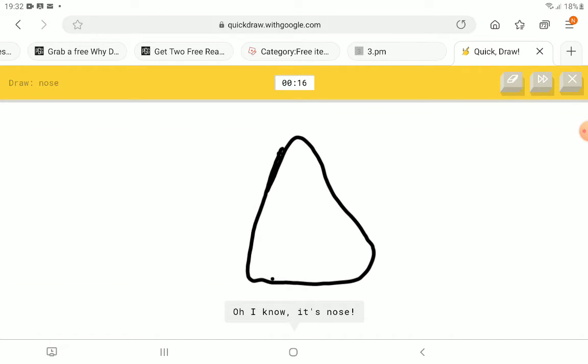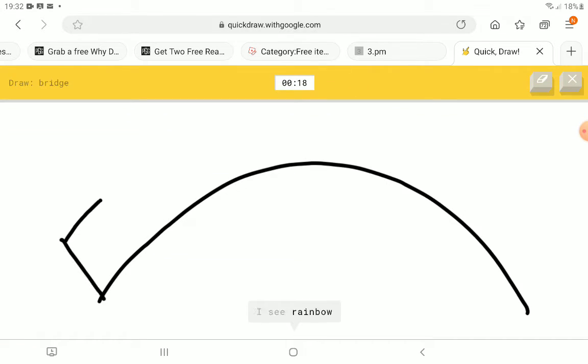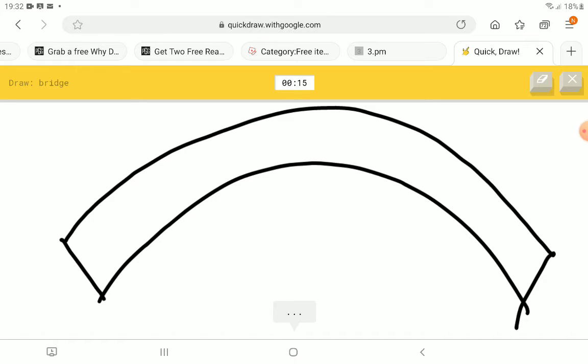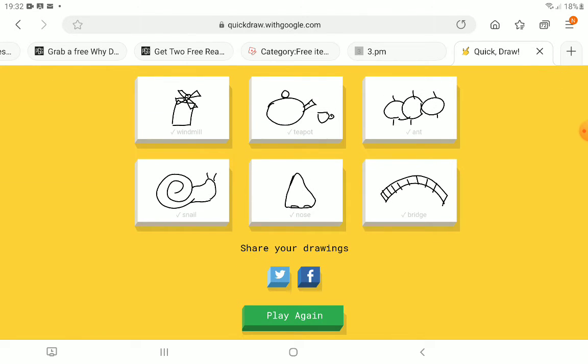Yay. A nose? How am I supposed to draw that? Oh, I know, it's nose. My nose looks weird. I'm not sure what that is. You could guess it. Finally! So we got everything correct.